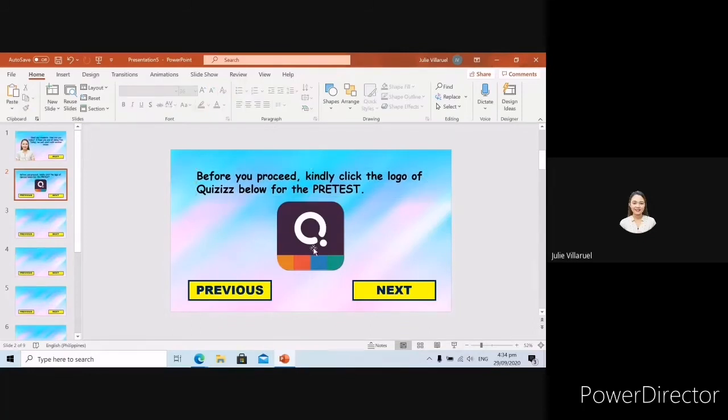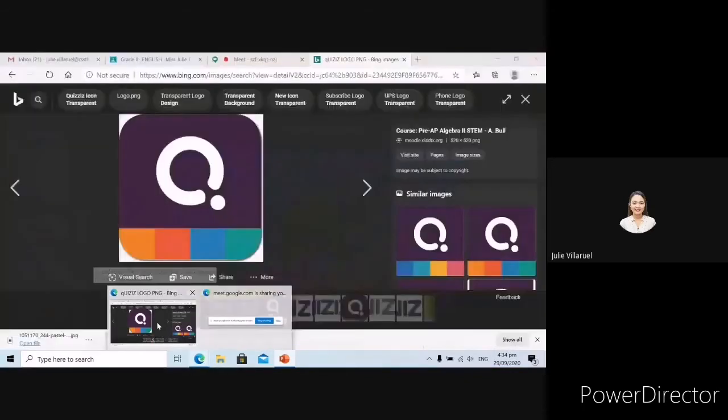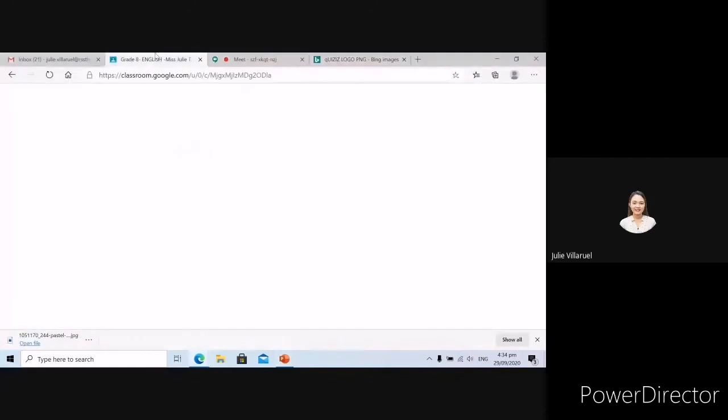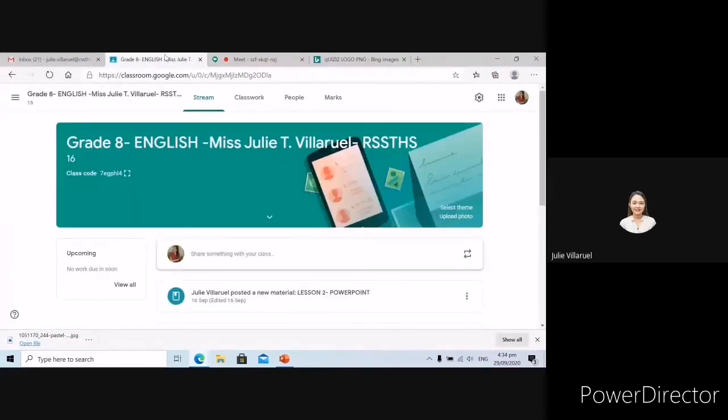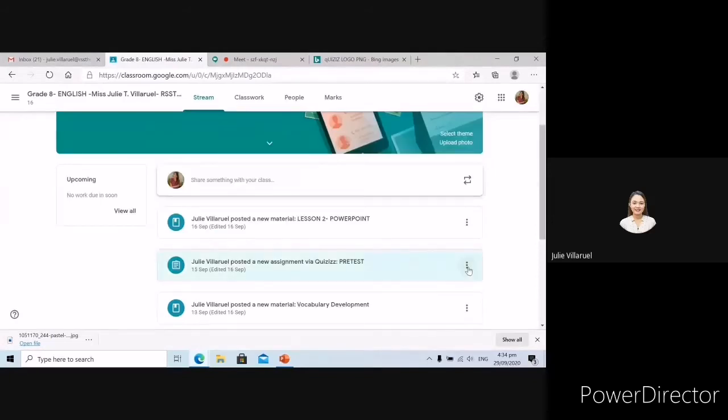So after that, you open your Google Classroom first. So I have here my Google Classroom opened. And then this one. So this is the pretest. I'm going to click three dots here and then select this copy link. Okay, so you have there.